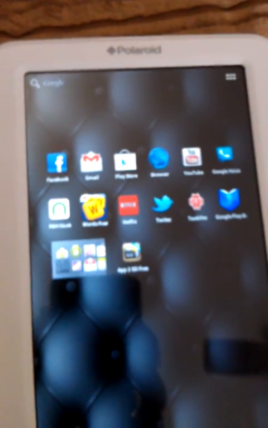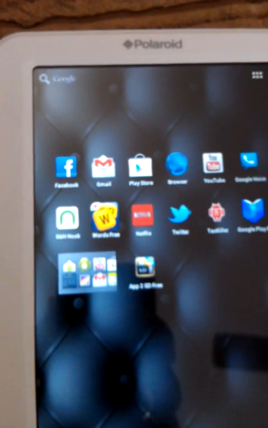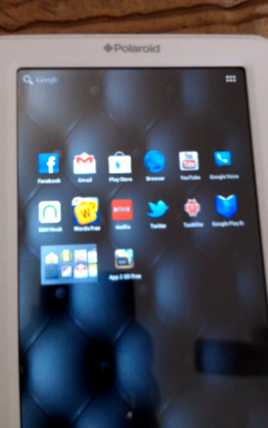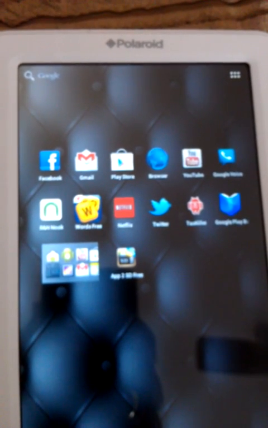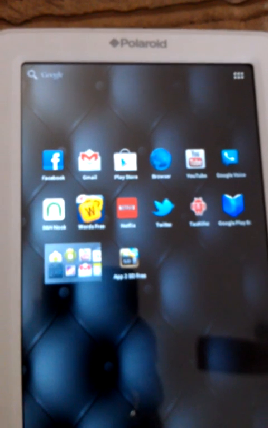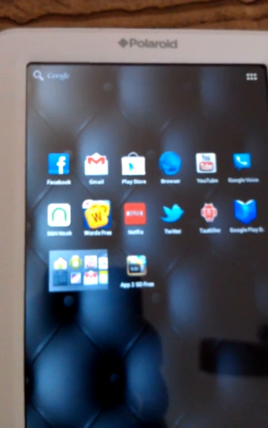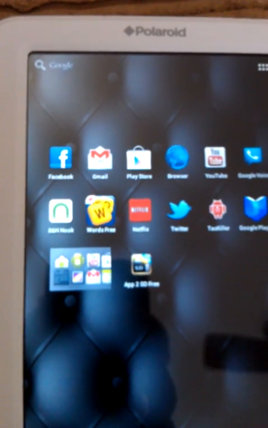Here I have the Polaroid 702C that I purchased from Big Lots for $89. In my opinion, this is the best buy for your buck on the market if you're looking for a 7-inch tablet. You can use this for just about anything that you can use a Kindle or a Nook for, and more. It does the same exact things as your phone would do if you have an Android phone.